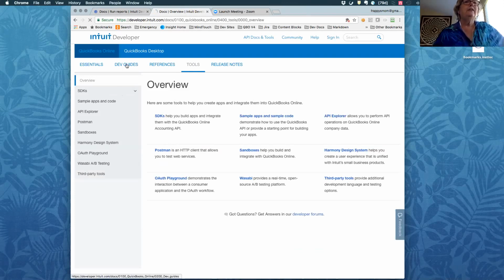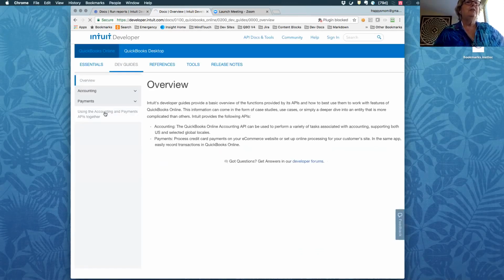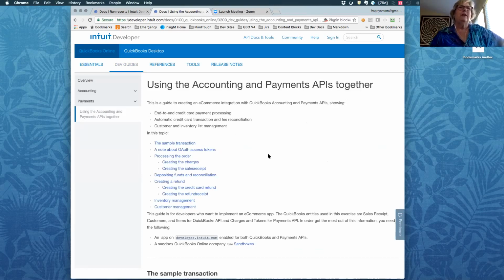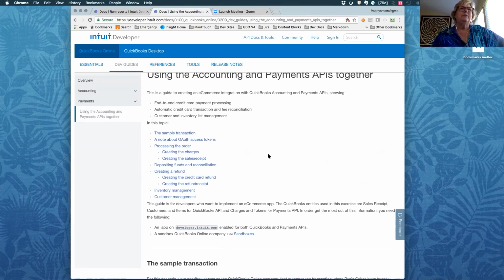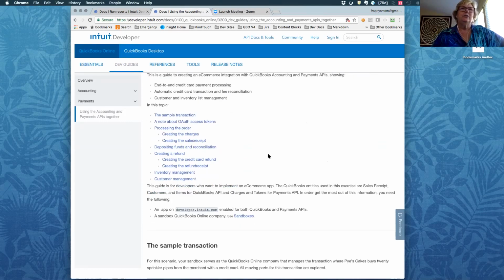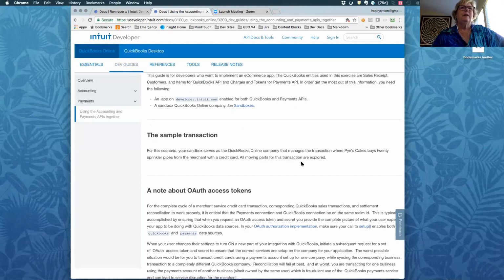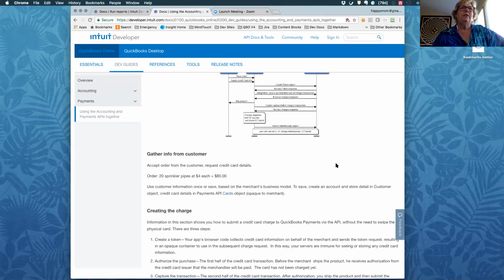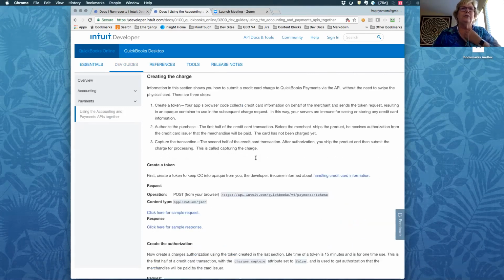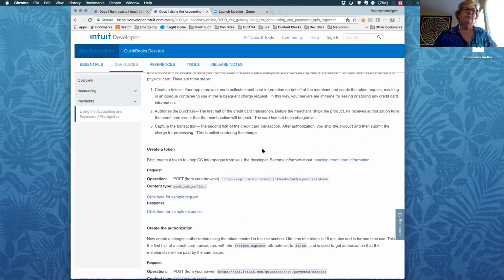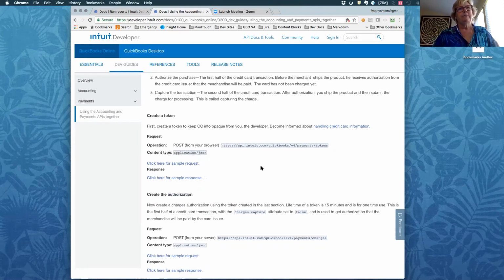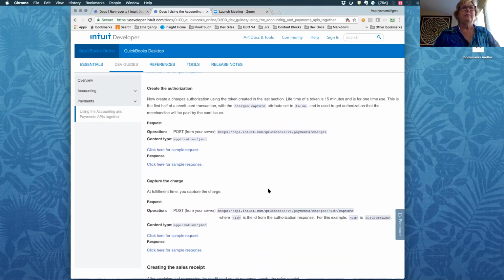There is a dev guide. Oh, here we go. Using accounting and payments together. This development guide, which hasn't been transferred over to the new template, takes the reader on a little journey of an e-commerce example, both using the accounting API, making an invoice, sales receipt, things like that, and how you can also use our QuickBooks payments and how they merge into QuickBooks accounting data.